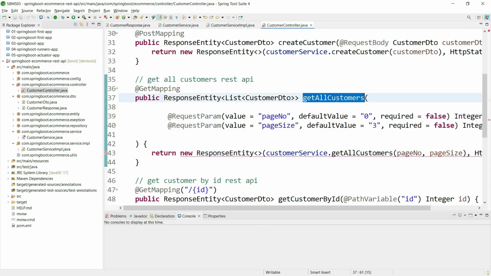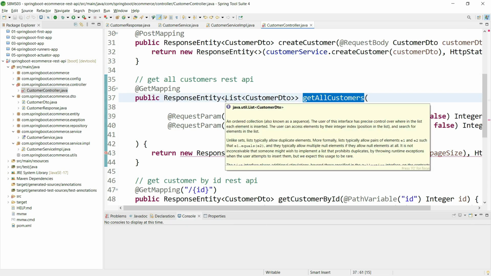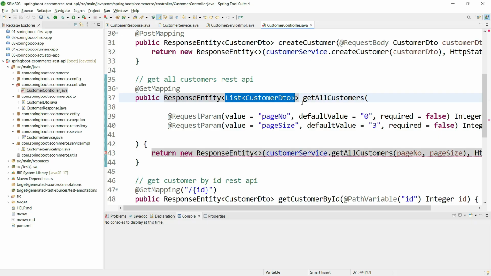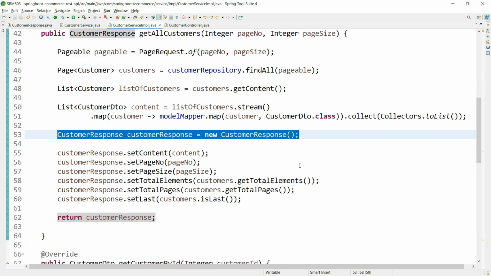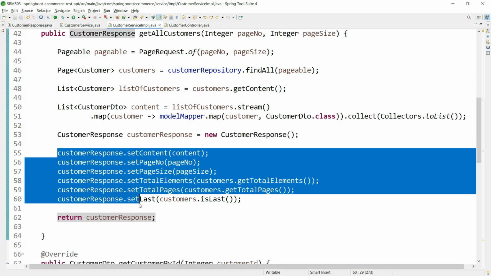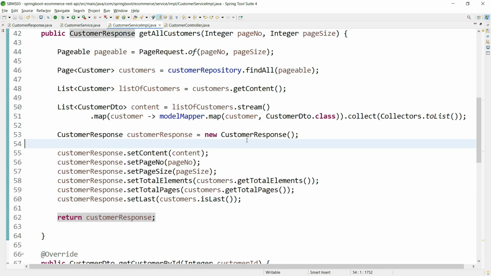This is the get all customers REST API. Here I am changing the list of customer DTO to customer response. What we have done here, we have created a customer response object, and we also set the required details like this. Now let's test the response of the REST API.